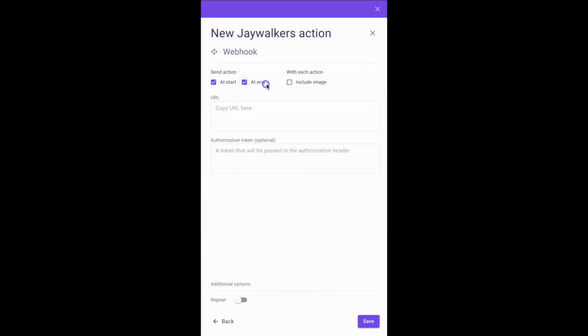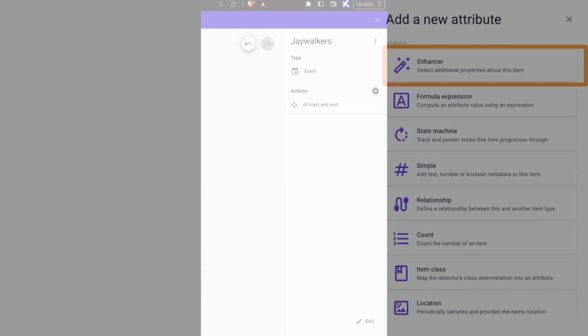To invoke a webhook action, choose whether you want to trigger the action at the start or end of the event or both, and if you'd like an image snapshot of the event to be sent with each action. In the future, you'll also see options here for capturing short video clips. Provide the URL and auth token for your API endpoint and click Save. Now, every time the event is triggered, Kibsi will take the action you defined.